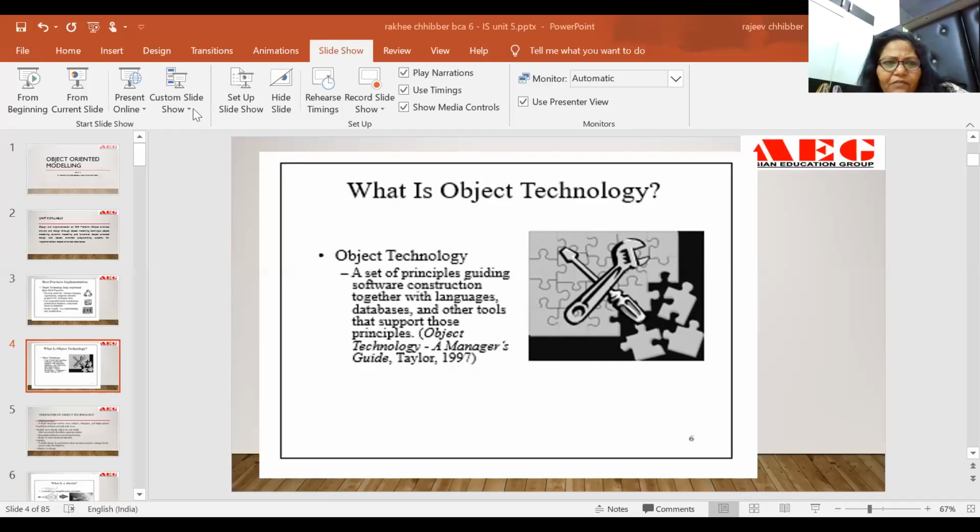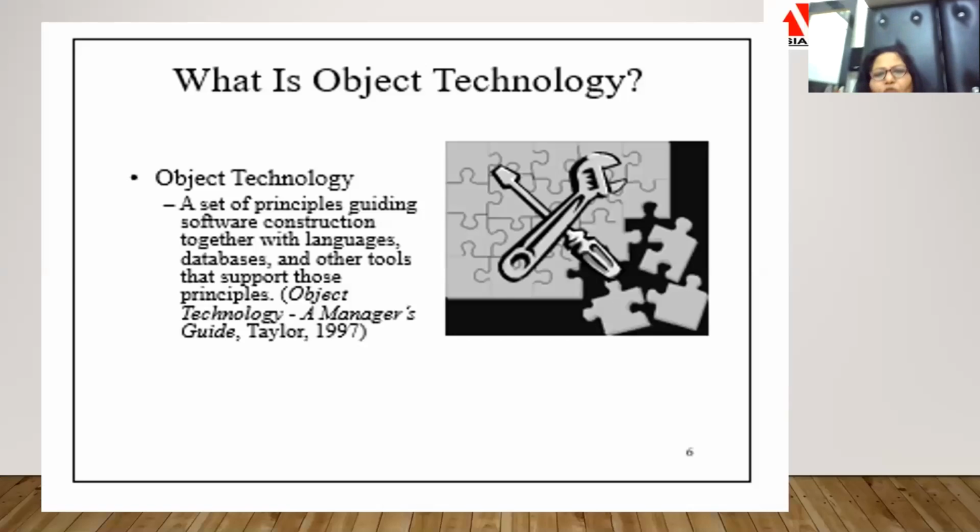So this is basically for the object-oriented technique. What is an object? We know this. It is a set of principles guiding software construction, together with the languages, databases and other tools that support those principles. You can find the book Object Technology: A Manager's Guide, Taylor, 1997.